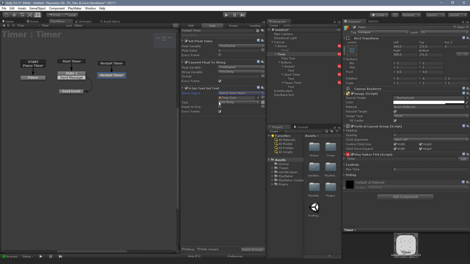And then I had to tell it what string to display. In this case, having these every frame boxes clicked doesn't actually matter. That's just because I copied and pasted from the other state. So that's our restart timer. Pretty straightforward. Set it to 0 and then update the text so we can see that it hit 0.